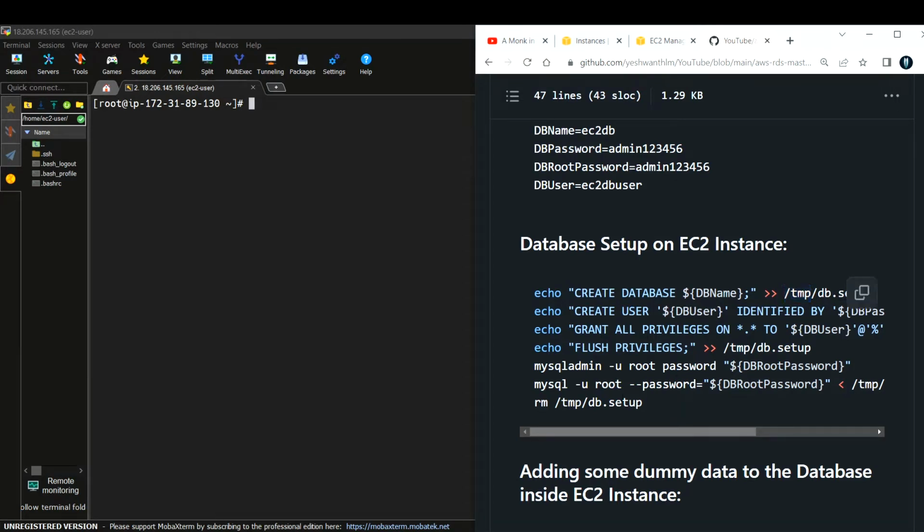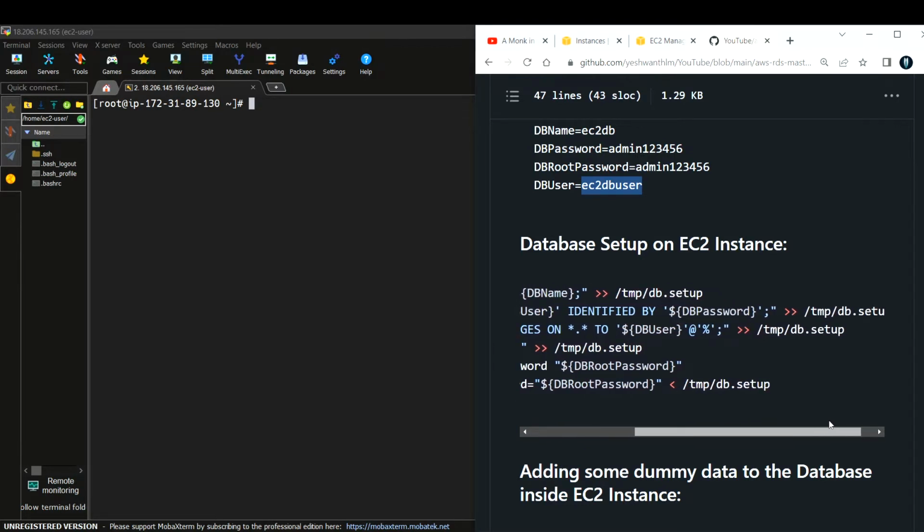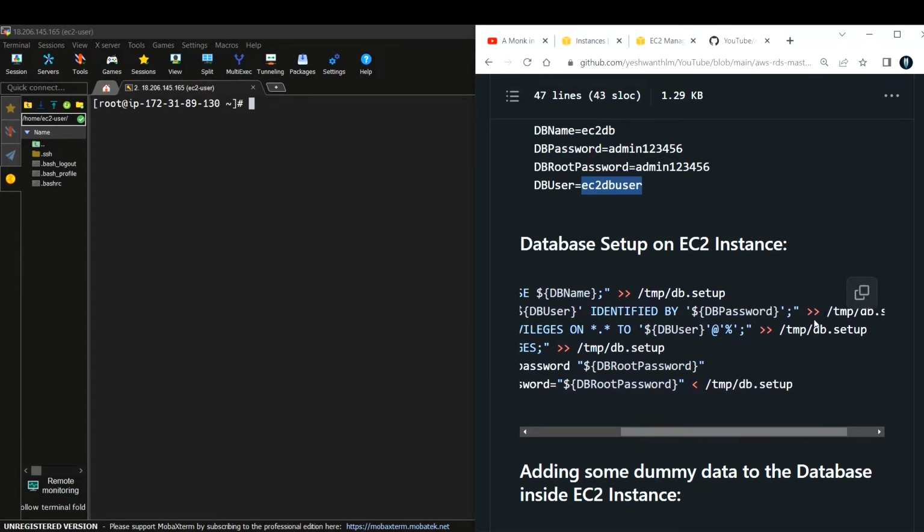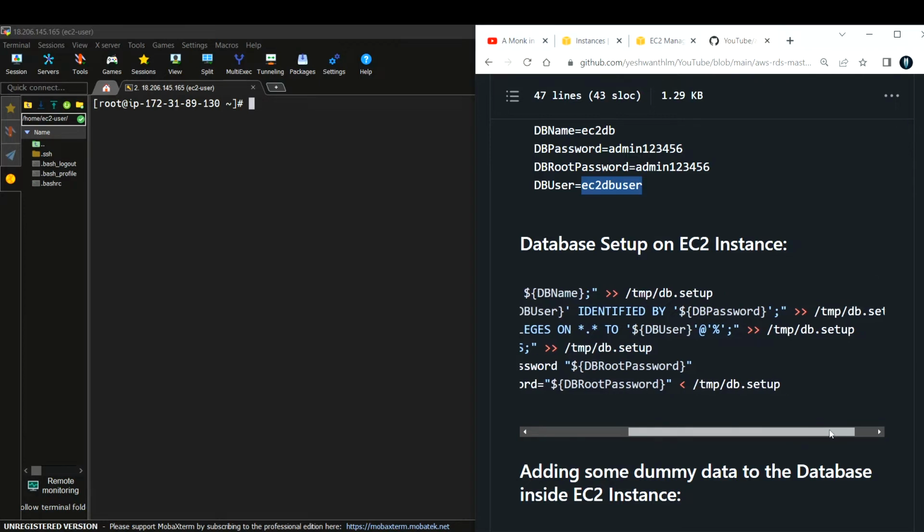Okay, so let me run this one by one, or I can also run all of them at the same time. Okay, next, the second one is to create user. The name I'm fetching it from DB user. So DB user has EC2 DB user. So I'm getting the data from here, this particular environment variable, and the password, it has got a password. So DB password, and that is being also stored into db.setup.